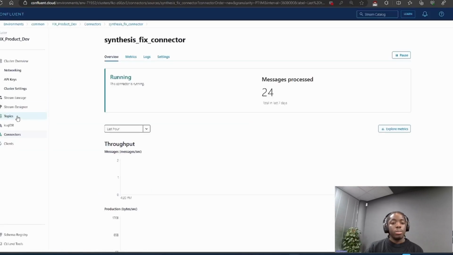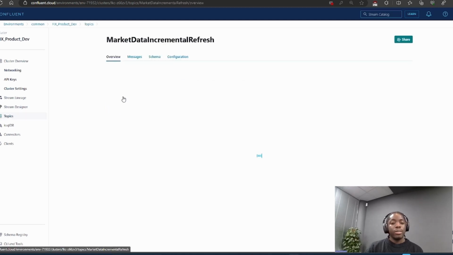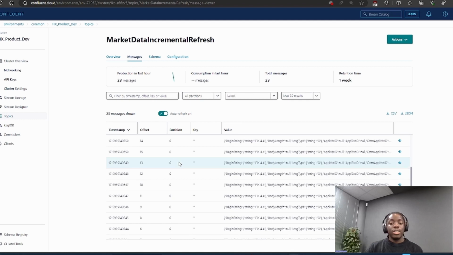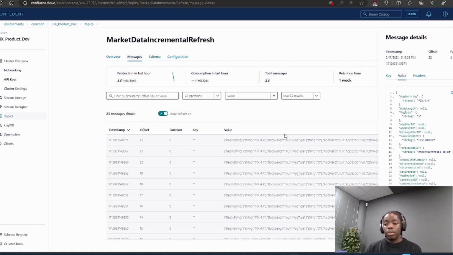Let's quickly scan over to the topics, where we can see the market data request topic, as well as the incremental refresh, which should have messages coming in. As we can see, there's a steady stream of messages being produced to the topic. If we click on one of these, for example, we'll be able to see the decoded Fix message, showing information such as the begin string, the message type, as well as the sender and target comp IDs.